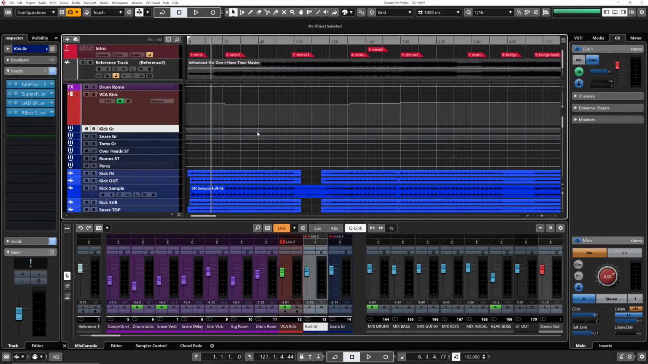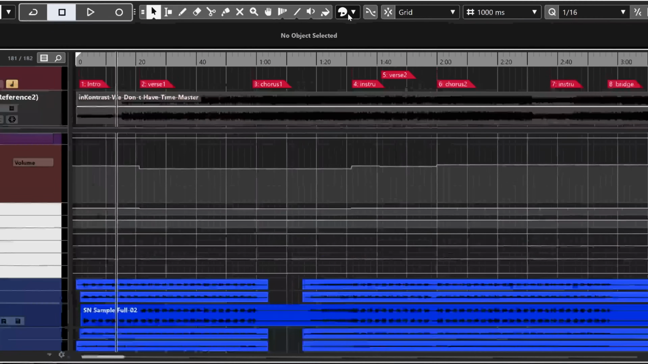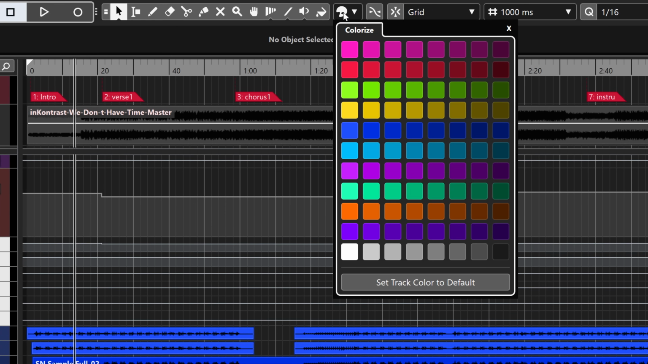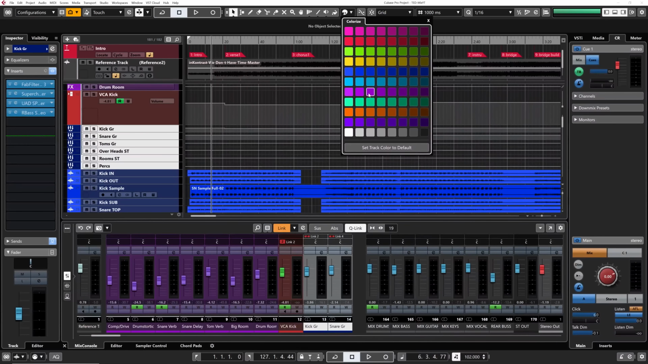To color grade your channels, what you need to do is to first select the channels you want to color grade, then click on top. You will see the icon, which is going to bring up your color palette. And then you simply choose the color of your choice, and that color is going to be applied to your selected channels. That simple.